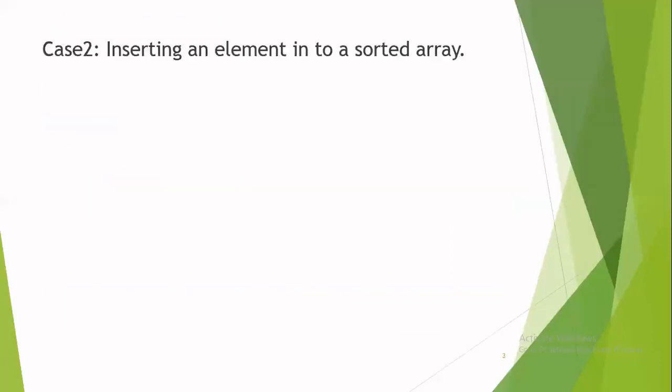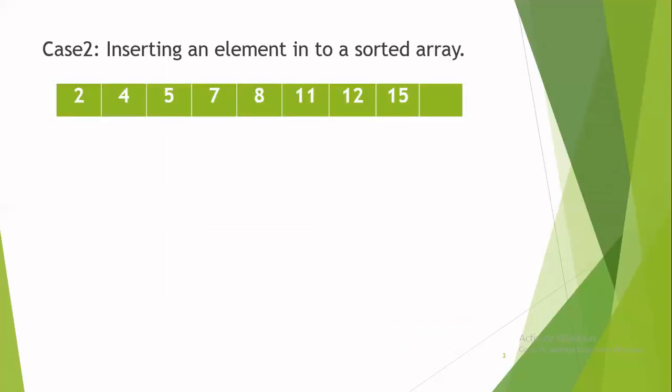Let us look into the second case. Inserting an element into a sorted list. If the list that is given is a sorted list or sorted array, inserting an element is not so easy as you did it in case of unsorted array. While performing insertion operation into a sorted array, you have to first find the particular location where the element has to be inserted. Then you can perform insertion operation. First, you have to identify the location of that element and then you have to perform insertion operation.